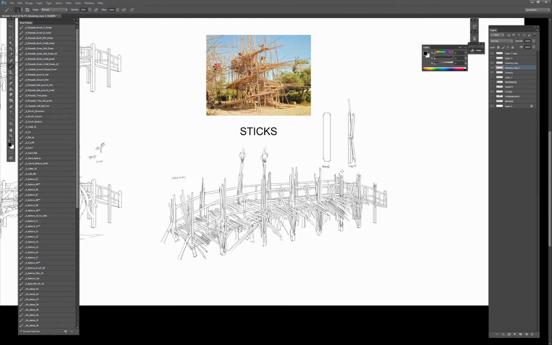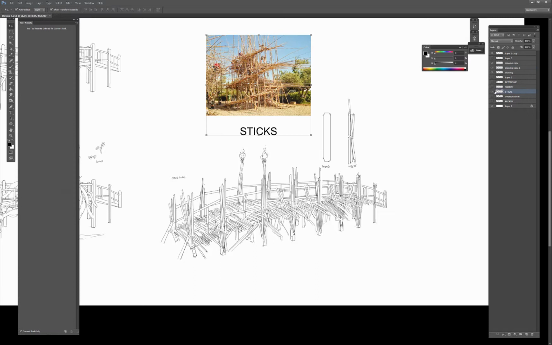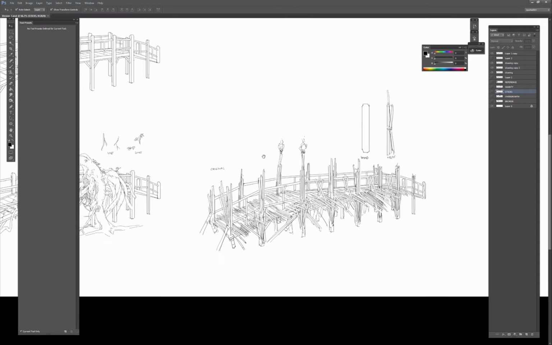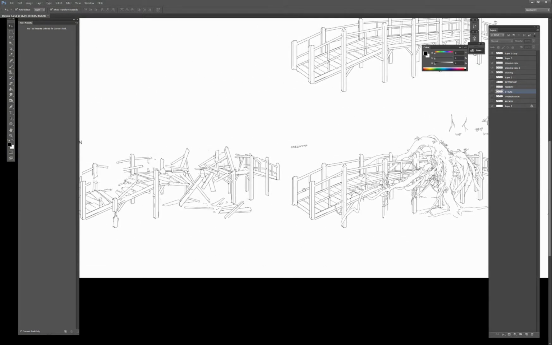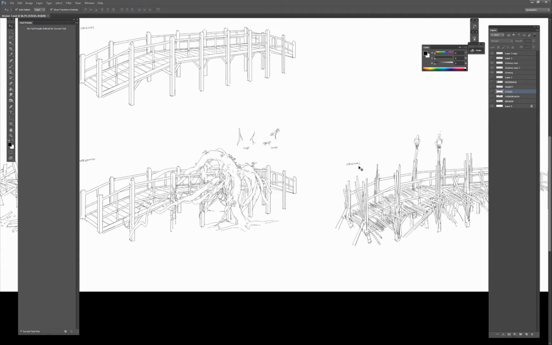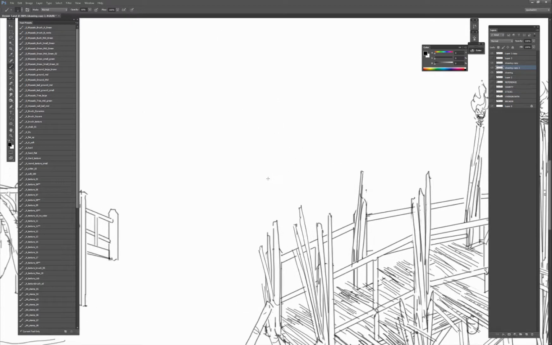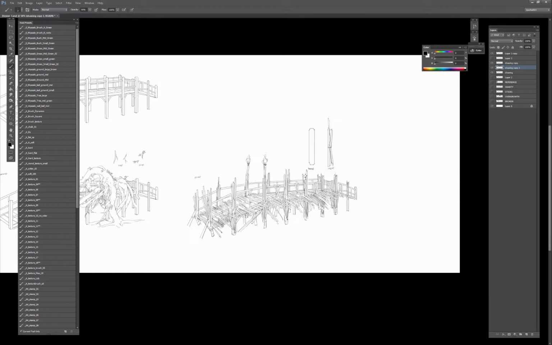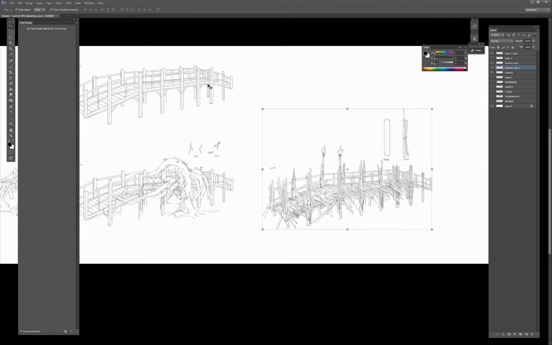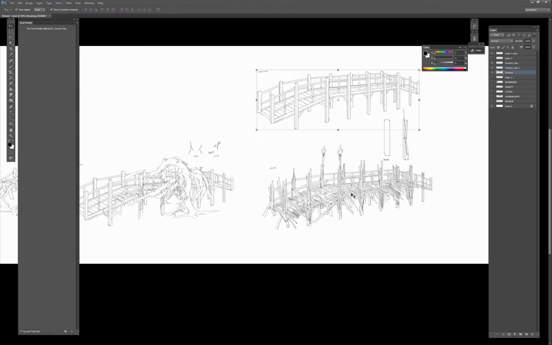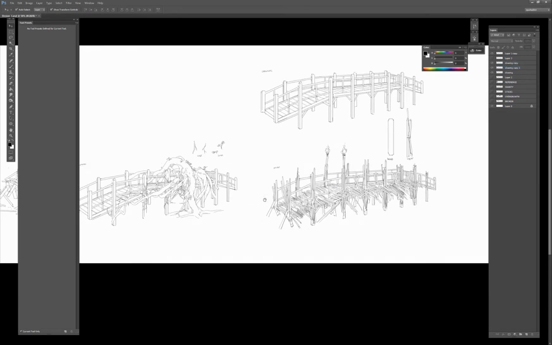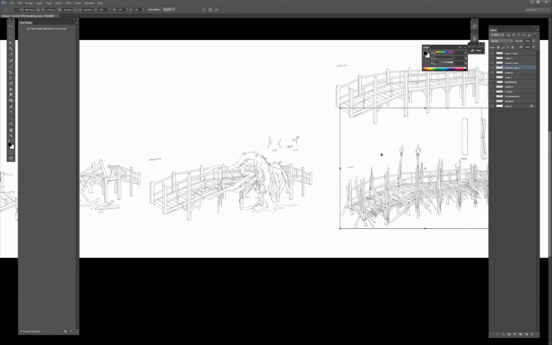Alright, well there you have it. A bridge made of sticks. So now we have a broken bridge. We have overgrowth. And now we have a bridge literally made of sticks. Cool. Alright, now let's go to the next one. I'm going to move this up on top.